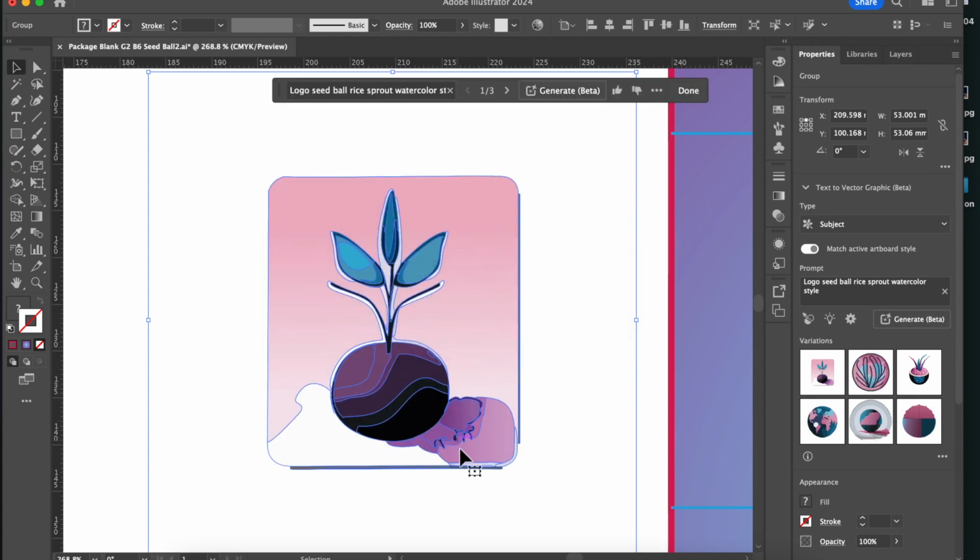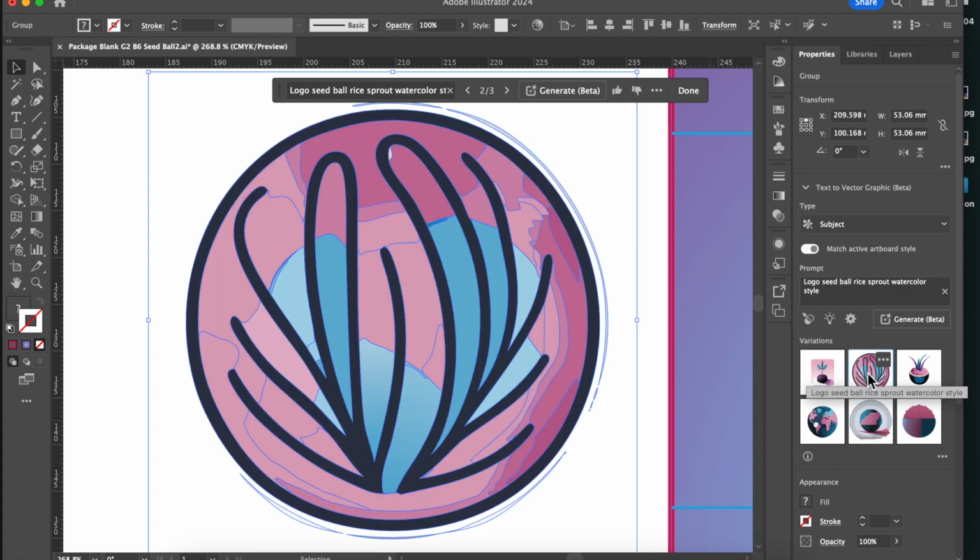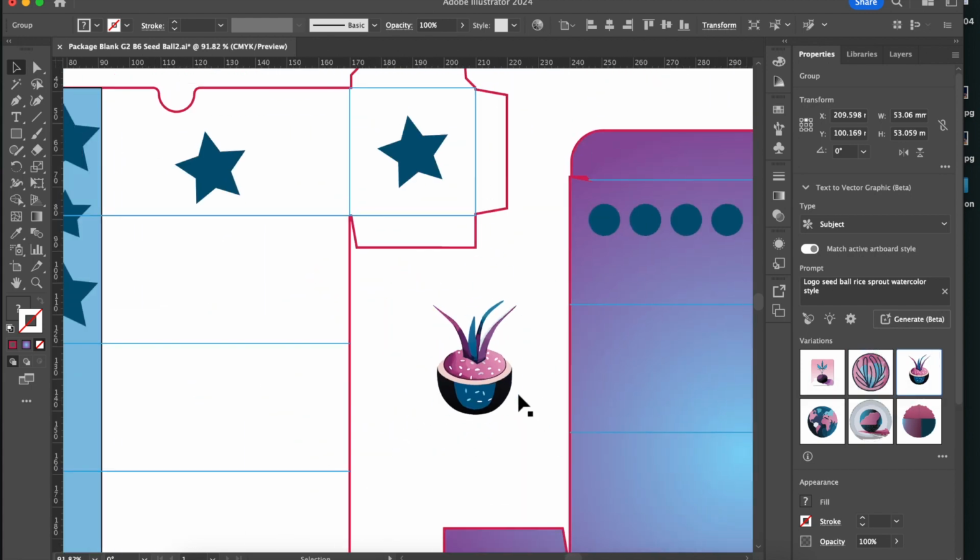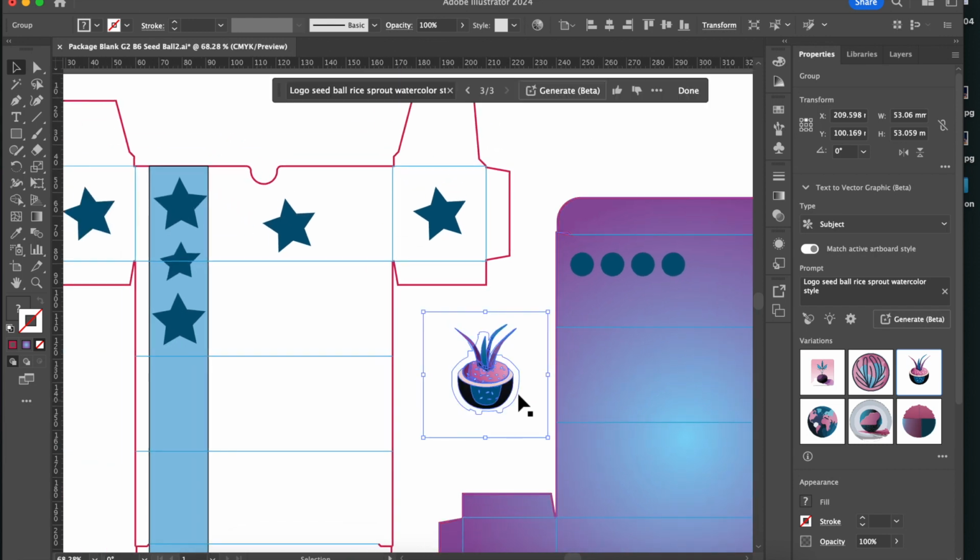Aha! Well, isn't that interesting? And then we have this as an option for a logo, and this. Ooh, maybe we like this one. Okay, let's play with that. And you can see here too, right, that it says match active artboard style. So the reason we have the pinks and the purples and the blues is because that's what I have on the artboard. So it will match that. Let's say that's the one I want to use.